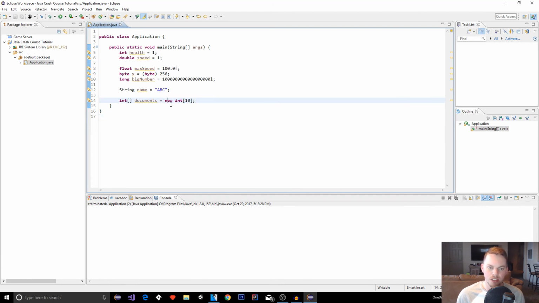So you need to use the keyword new when we create new objects in GameMaker. So int by itself is a primitive value. An array of ints is actually an object. So to create a new object, we have to use the keyword new. This is like instance create in GameMaker, okay? And we'll get more into that in the next video as well.